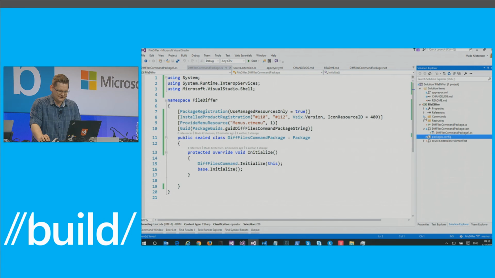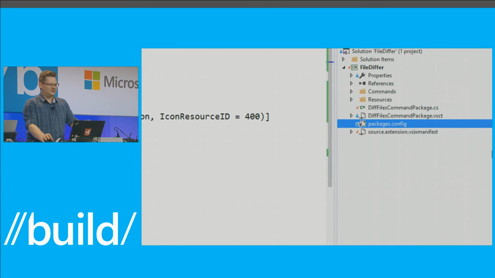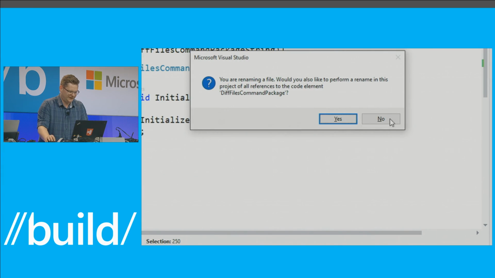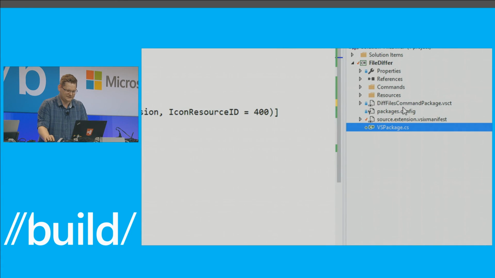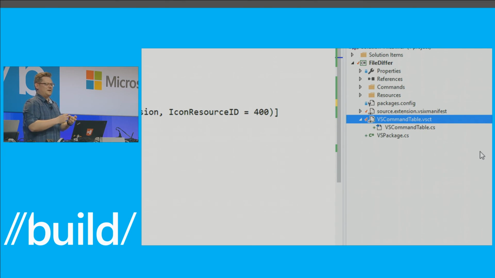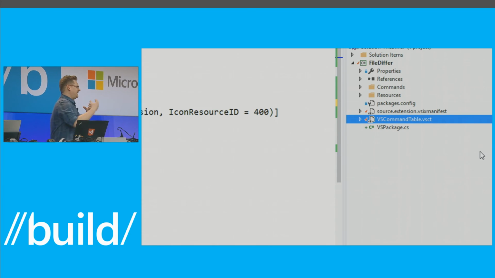So now it looks like this. Everything is now down to the bare metal. I want to rename something, VSPackage.cs. Do you want to rename the class inside as well? Yes. The command file here, I want to call VSCommandTable. So now they're grouped by naming convention, these are specific to v6.